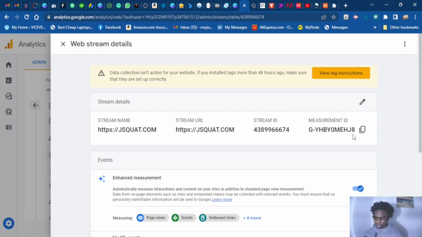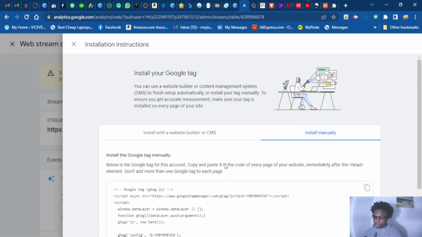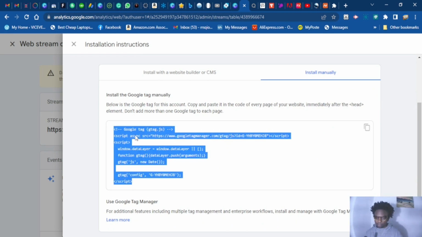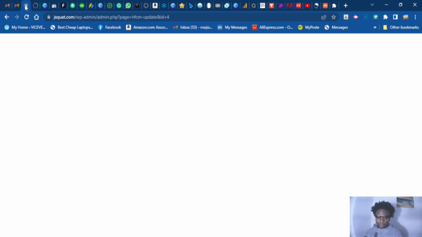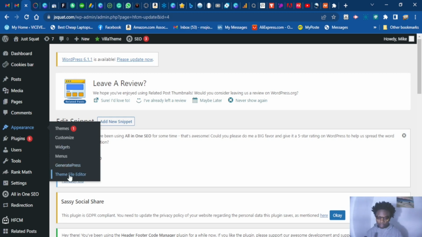You can use this, or if you like, you can manually add it to your website here. So you can use this code here. This code, we are going to go to our website and add it. Let me show you how to add this code. So let's go to our website. I am in our website here. I want to go to appearance and go to Theme File Editor. Click that.